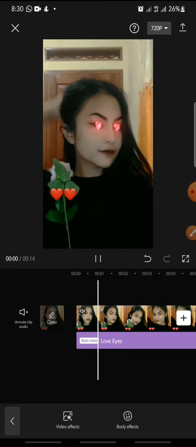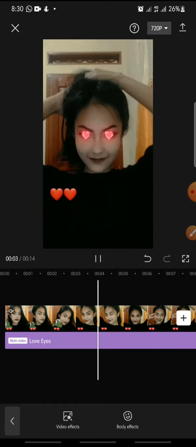And finish. So that's how to add love eyes effect on CapCut apps.